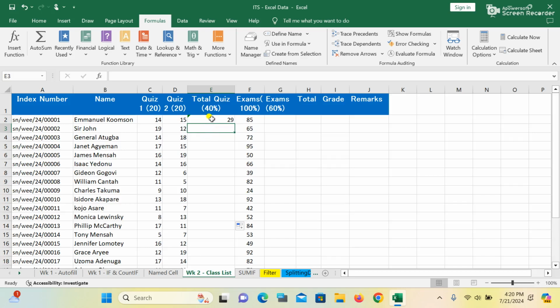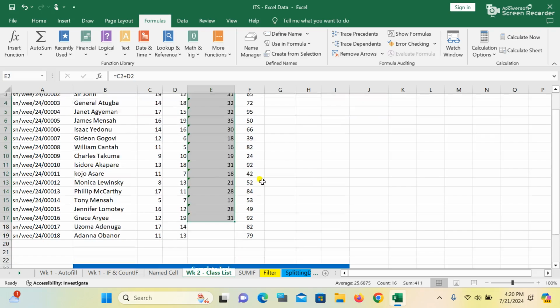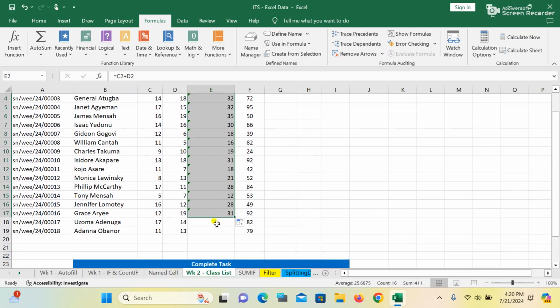Go back and click on the first cell that you typed in, your C2 and D2. That is where the formula is. Then you put the mouse pointer on the autofill handle. Then you can now do your autofill. Even when you drag, you see, I dragged and I didn't get to the end.